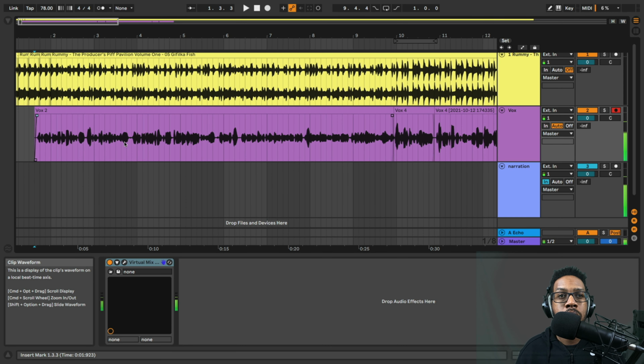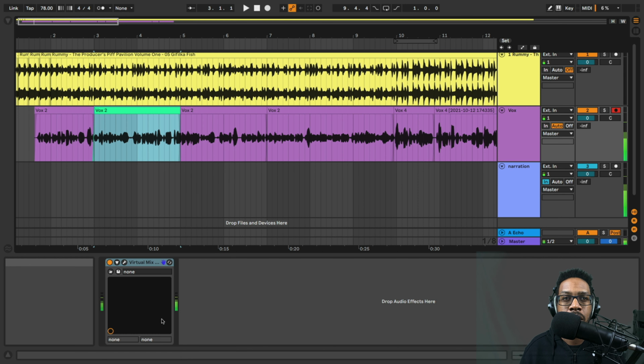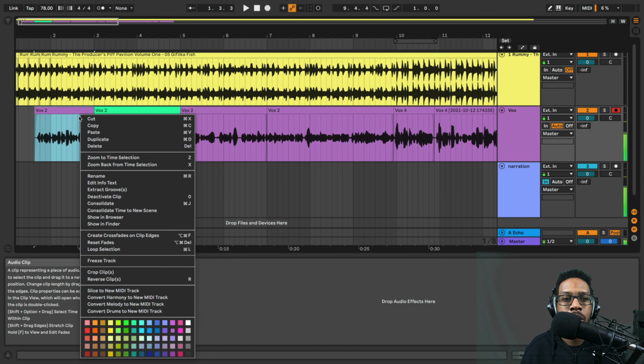So you can break clips down into sections and color them, which is really helpful sometimes. Let's say you have like a first verse, a second verse, and a third verse. Each verse can get a different color if that's something you want to do.